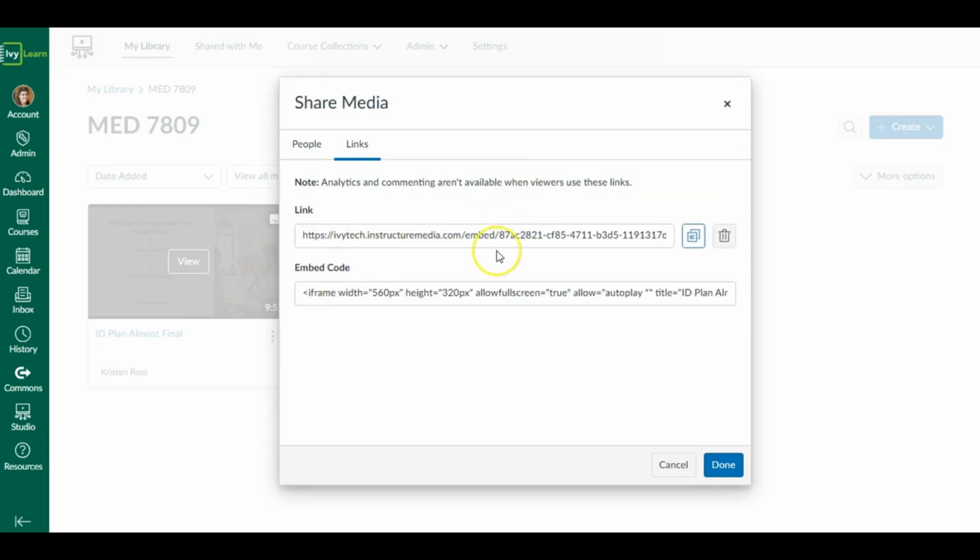But this would be a public link, which means that you could share this with anyone outside of Ivy Tech or outside of IvyLearn. And again, you need to think carefully about that before you choose to share. All you would need to do is click on this share icon over here, and the link would be copied, and then you can share that with whoever you want to.